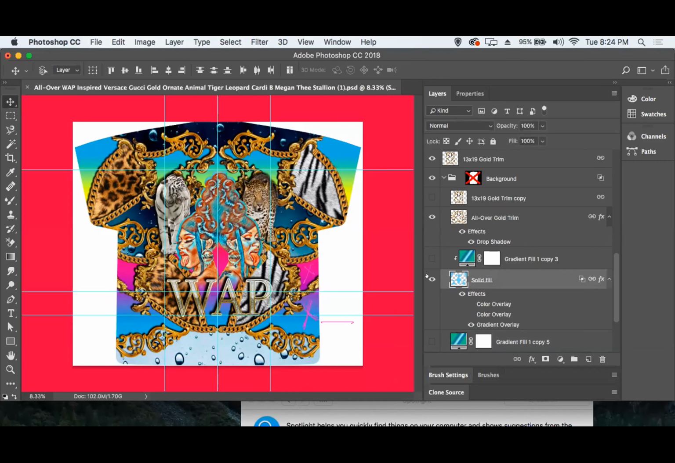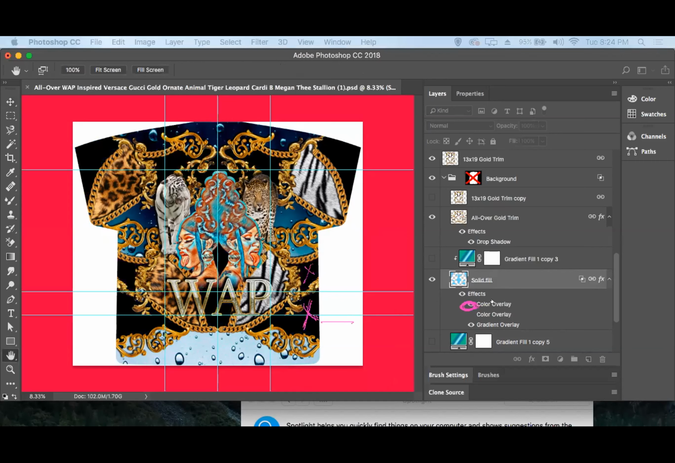You have some extra effects here. I want you to activate this color overlay right here, because it's going to be the black one. So click right here where I'm drawing this pink circle. Perfect. Now that activates the black layer. Right click here and tell me what the name of that is that you're touching.